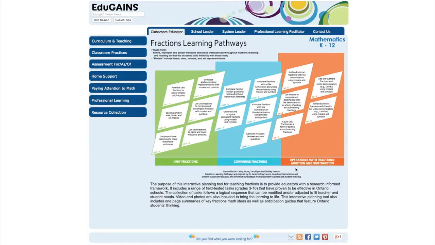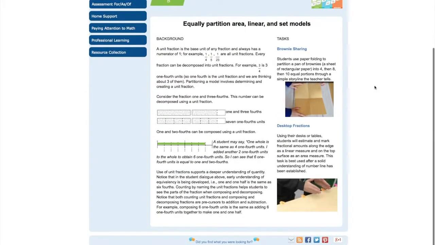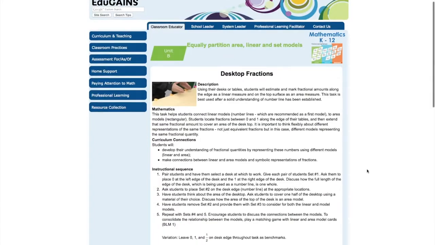Each cell within each cluster is live, so if you click on the cell you are interested in, let's say Unit B, you will go to a landing page. The left side of the landing page provides you with a brief background on the cell's contents. The right side of the page contains tasks that have been developed for that cell. For this cell, there are 2 tasks currently available. Let's look at desktop fractions.